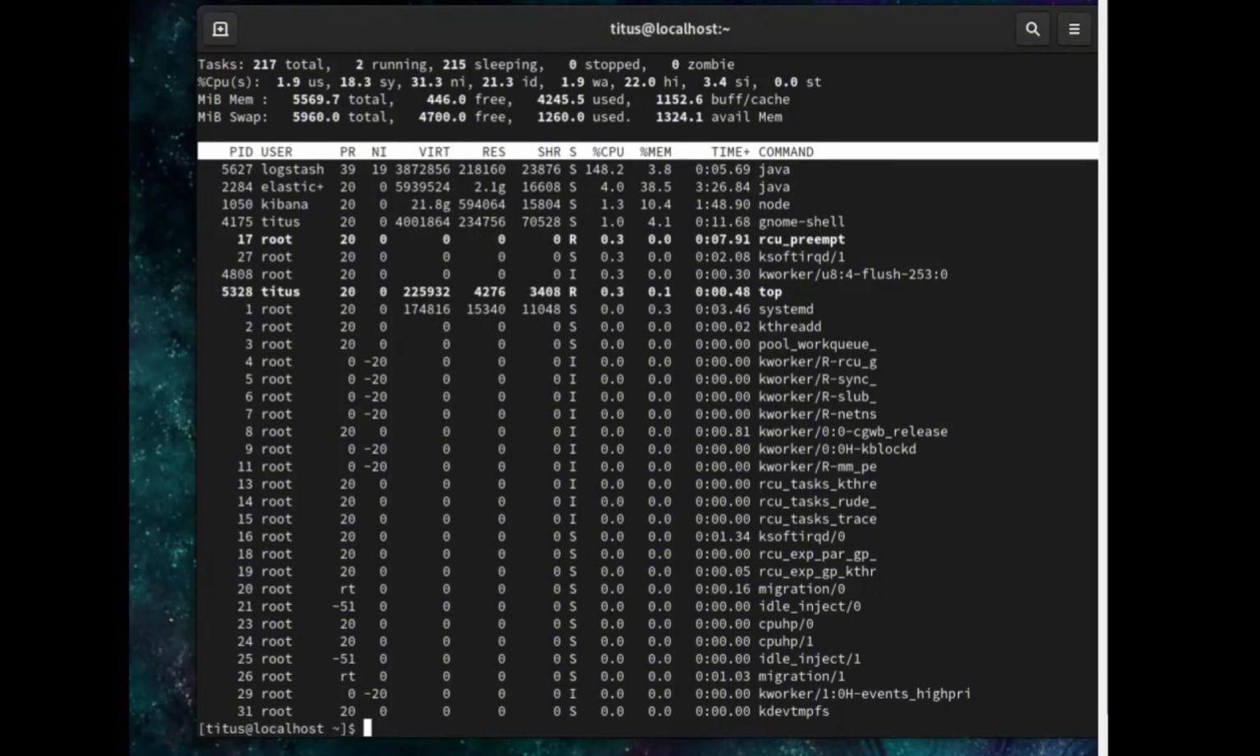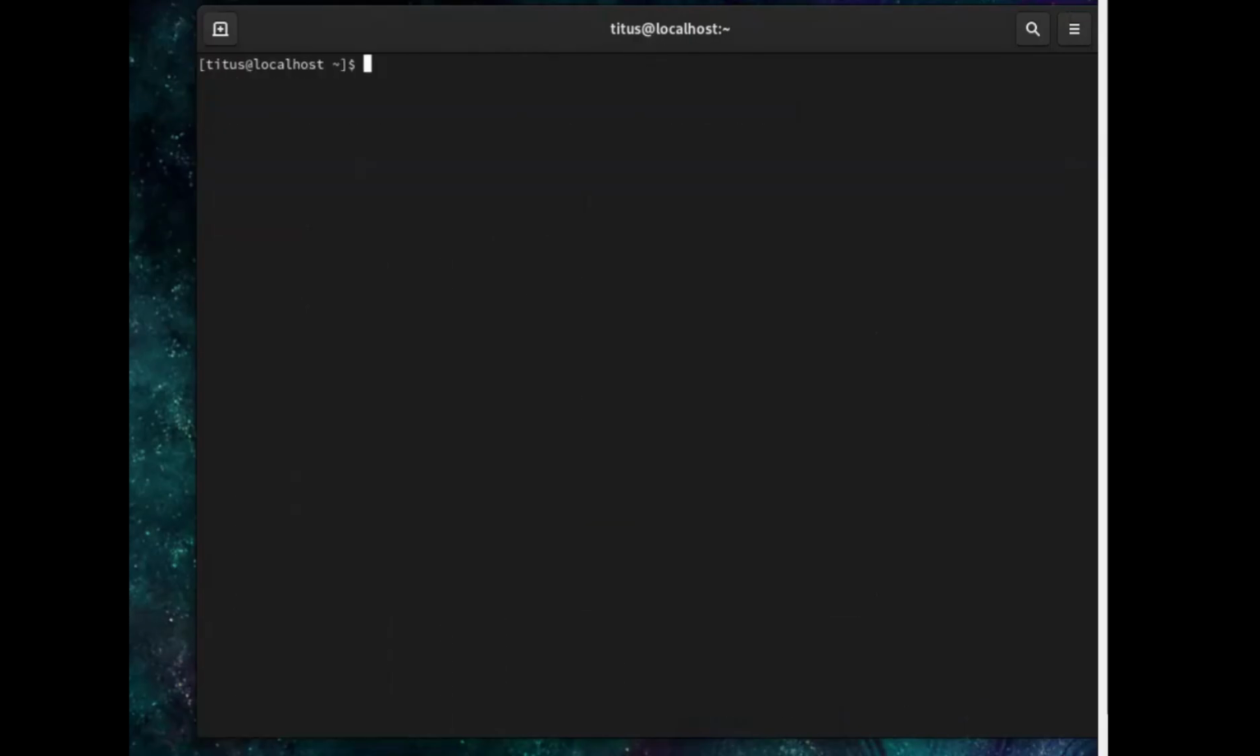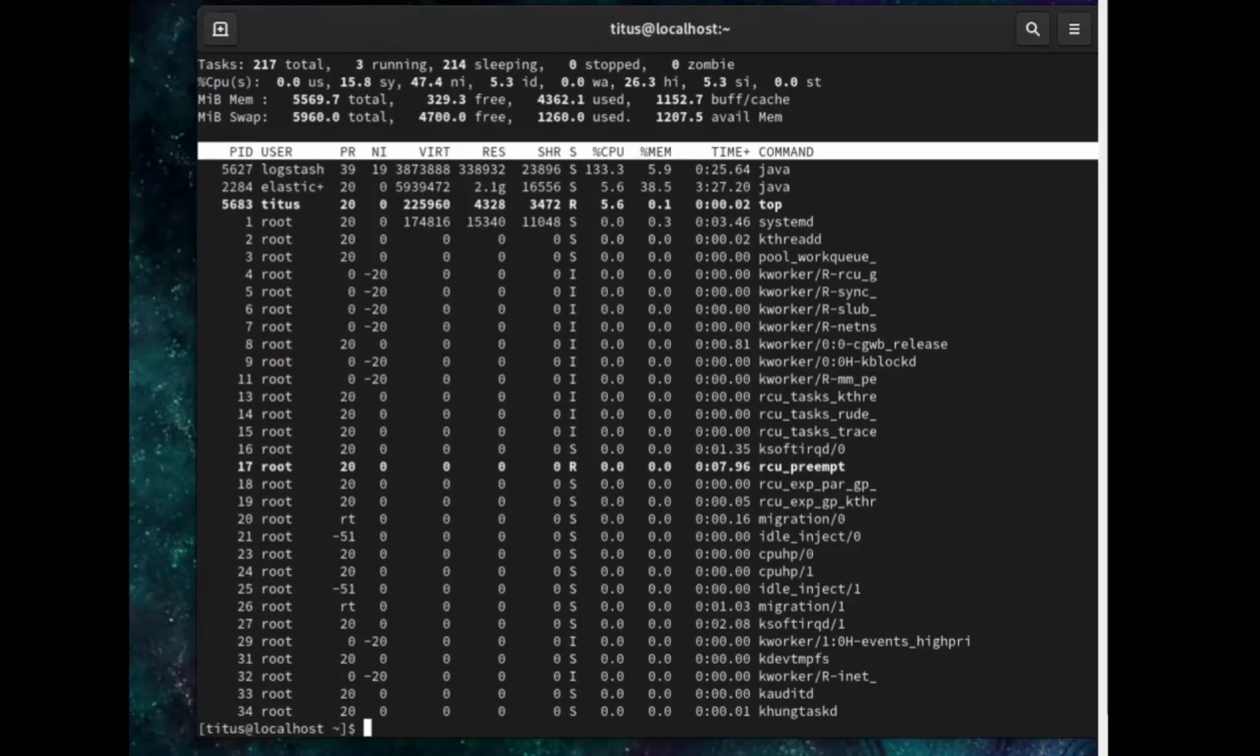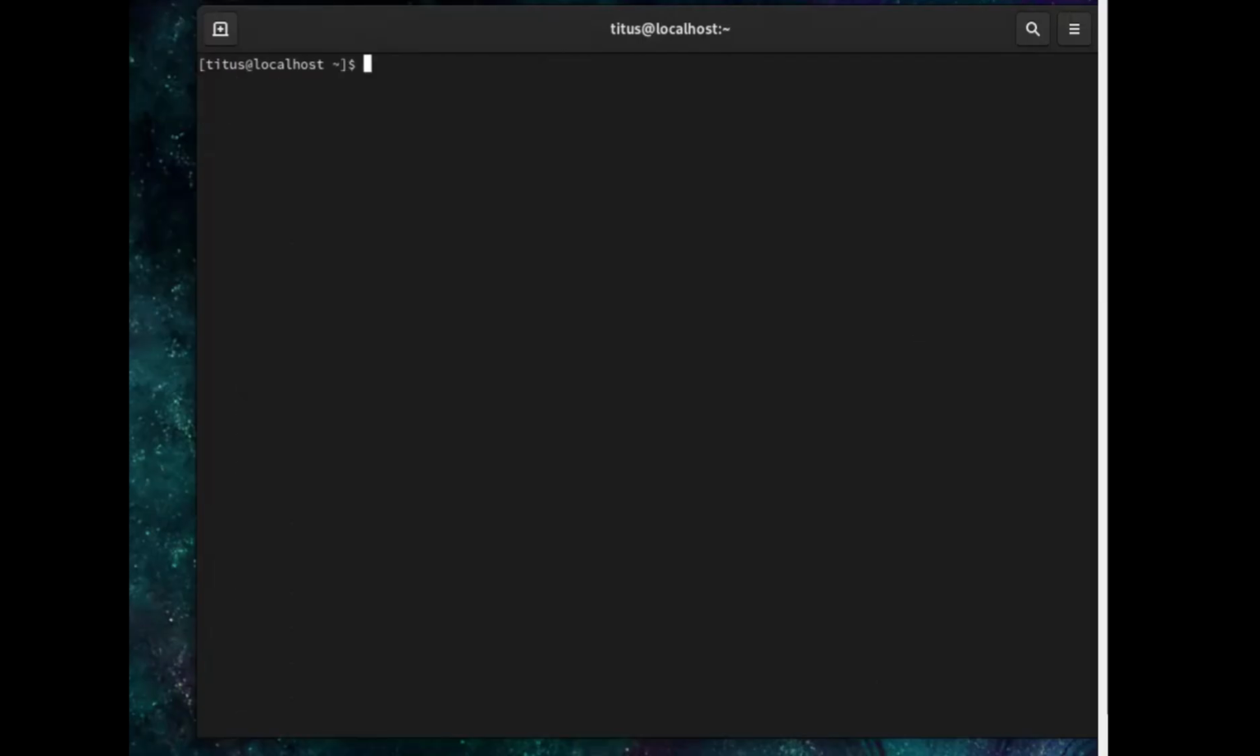And to stop this, we can do q for quit. And let's clear the screen real quick. If you want just a one-time snapshot, you could do top -n 1 for just a quick snapshot of the information. There's also another command that I do not currently have installed. That's htop, which gives you a more colorful and interactive version.